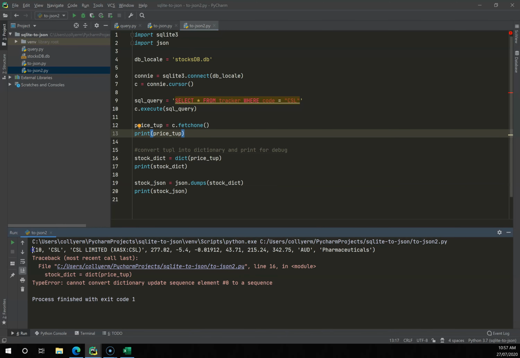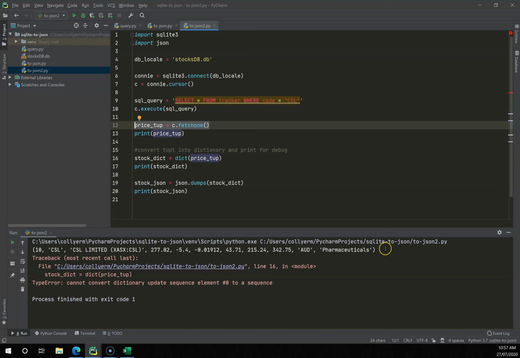All right, and you'll see that now it's got rid of the square brackets that used to be around that, because whereas fetch all brings you a list of tuples, fetch one just gives you a single tuple with a whole stack of data here.